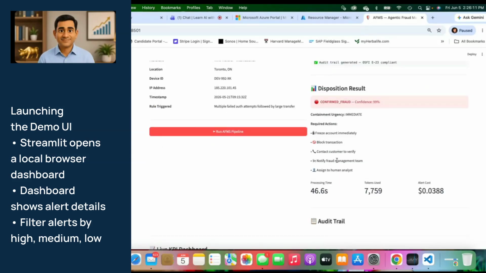This information is coming from the LLM. So it's a confirmed fraud based on the attributes that were there in the fraud alert or the fraud signal, and it's saying that this is an immediate, urgent thing to do. What the operations team would do is freeze this account, block the transaction, contact the customers, and then notify the fraud management team, and a human should review this. So this tells you that it's important to have a human in the loop for anything of critical or severe nature.